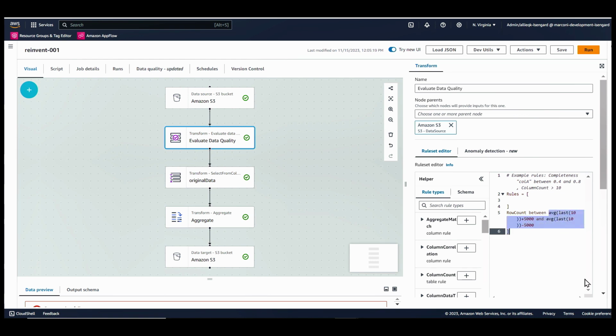With Glue data quality, you can combine the power of machine learning and data quality rules to deliver high-quality data for your business users, enabling them to make confident business decisions.